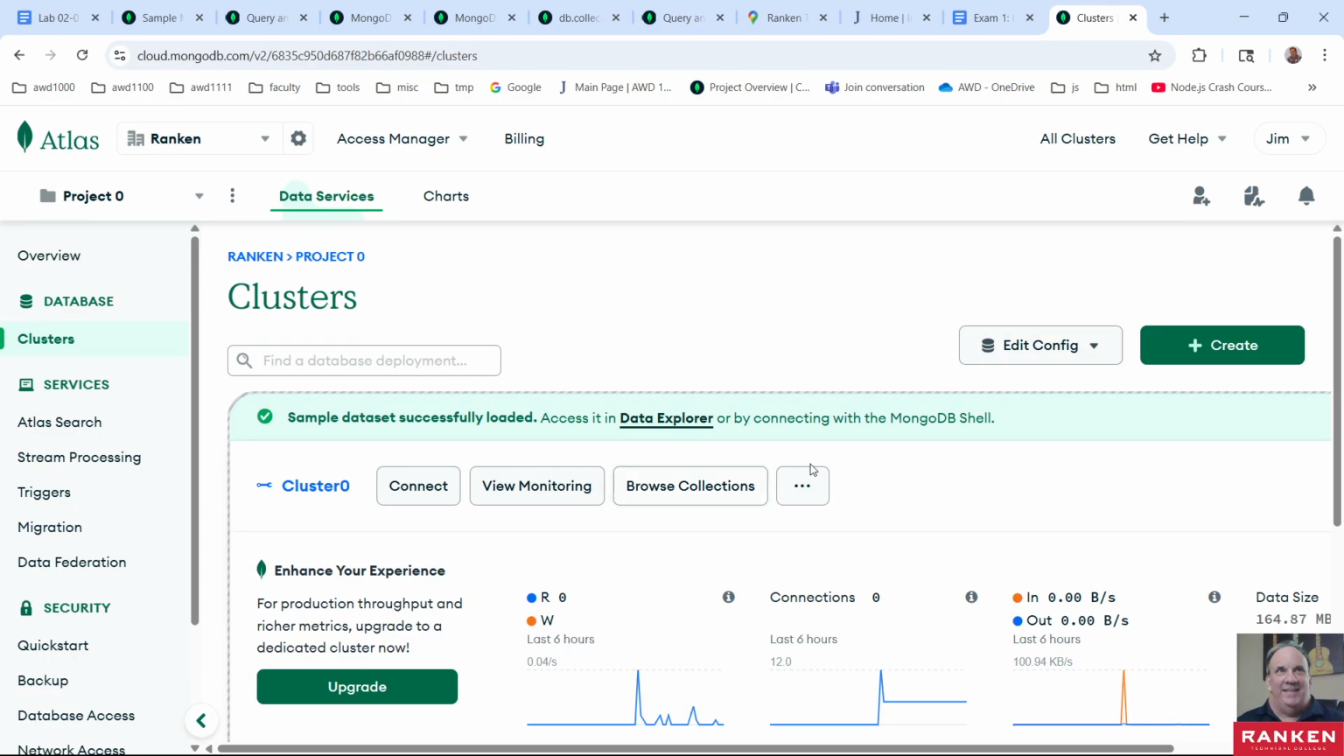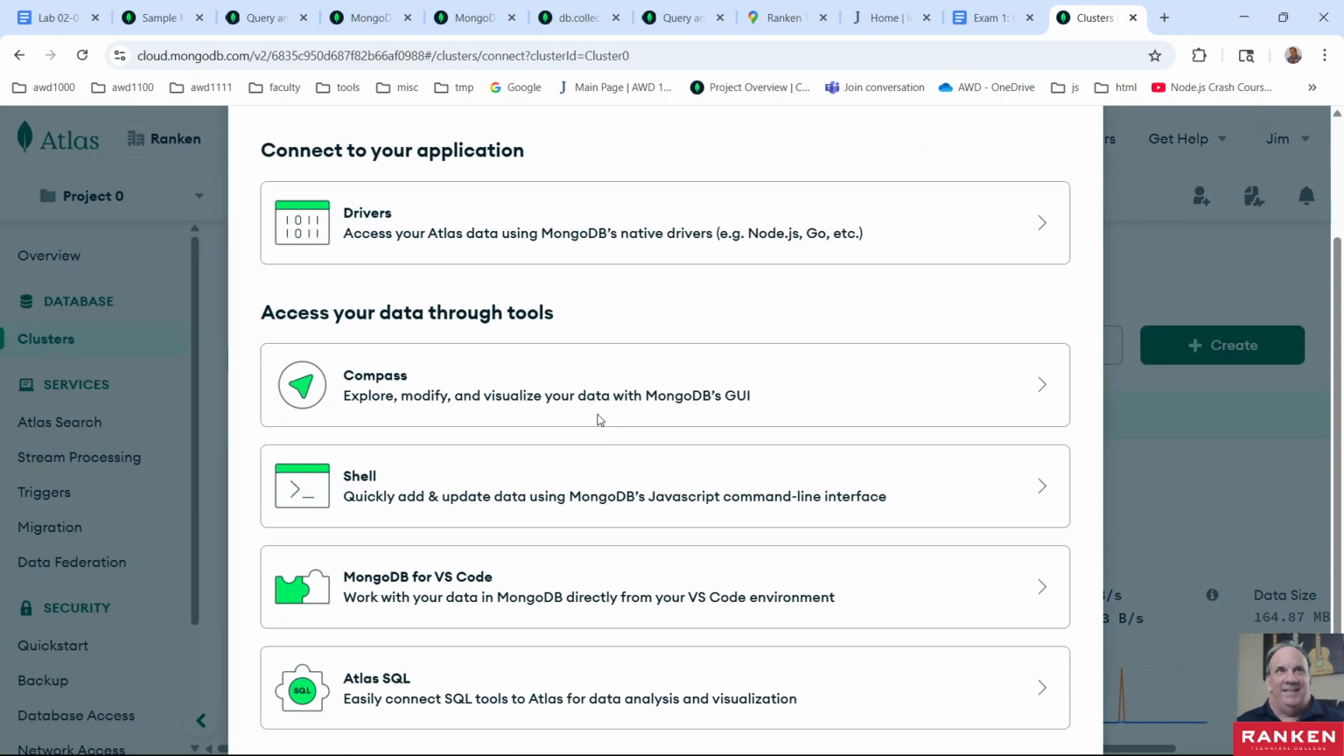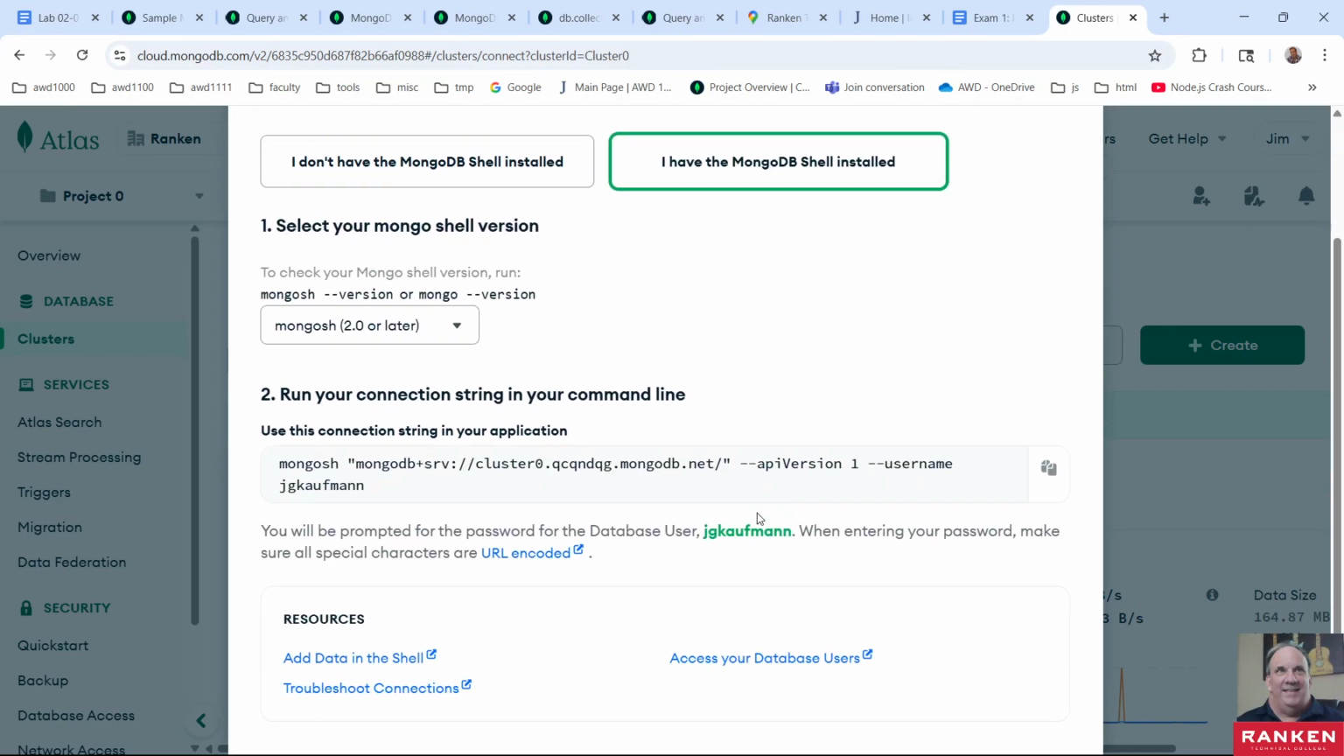Okay, so the next thing we want to do is connect to our cluster. So we go ahead and click connect here. And here are our different options. For this assignment, we're pretty much going to be using the shell. So you can click on this, and this is where you copy this.